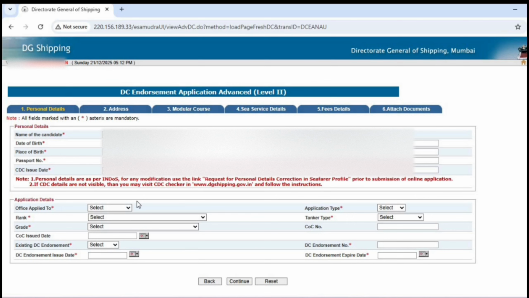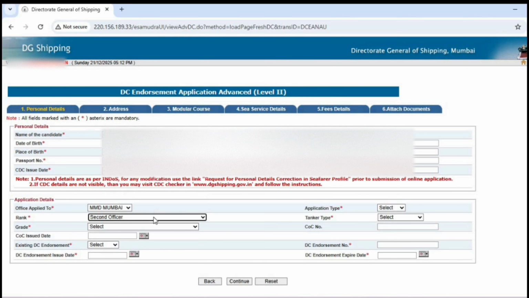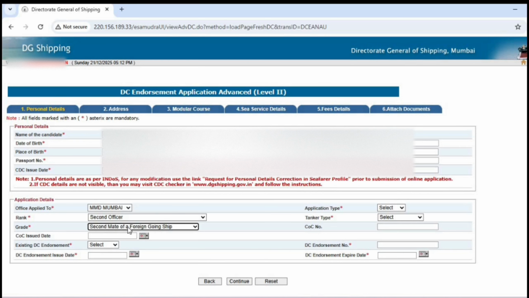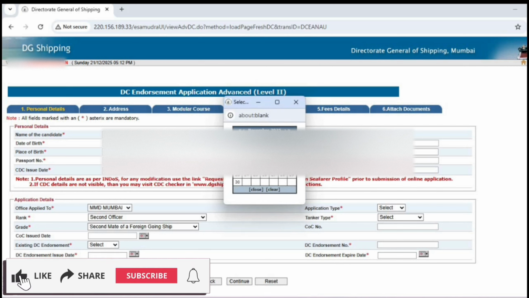In application detail, you have to select the office applied to. Whichever MMD you want, you can apply from that. So select the MMD as per your convenience and select your present rank from here. After that, select your grade, like second mate, chief mate, or master. Select the COC issue date as per your COC.